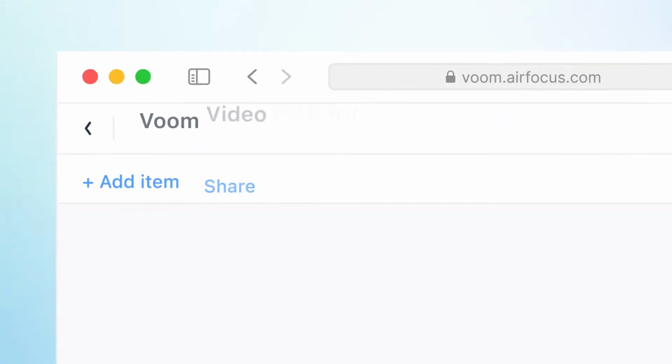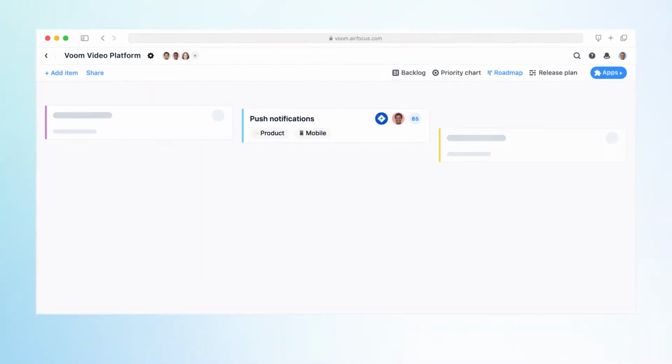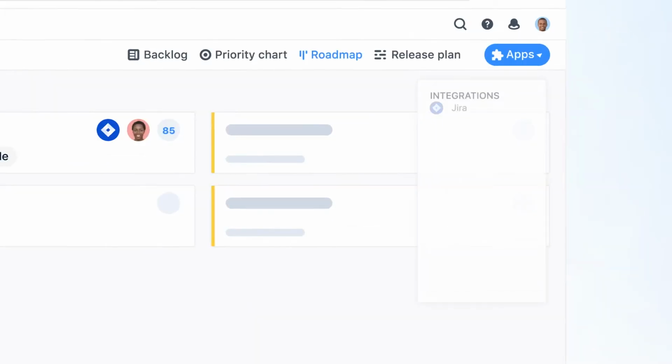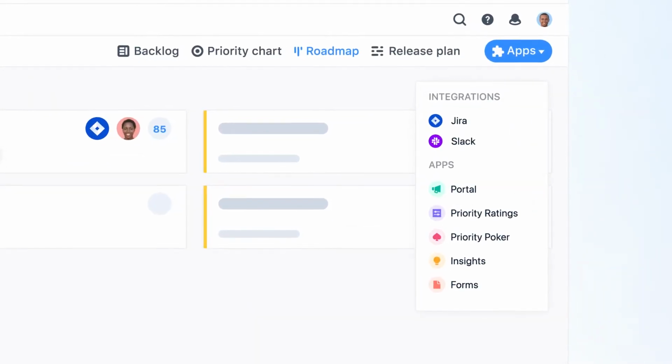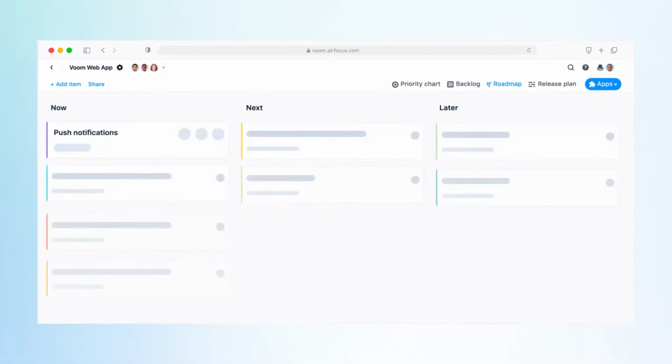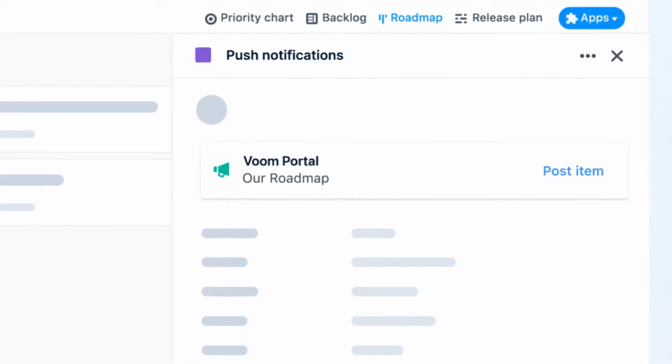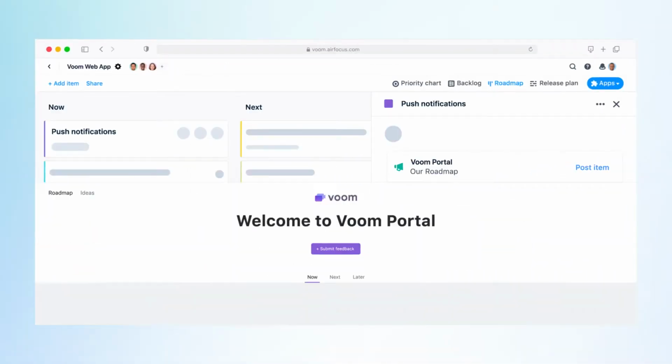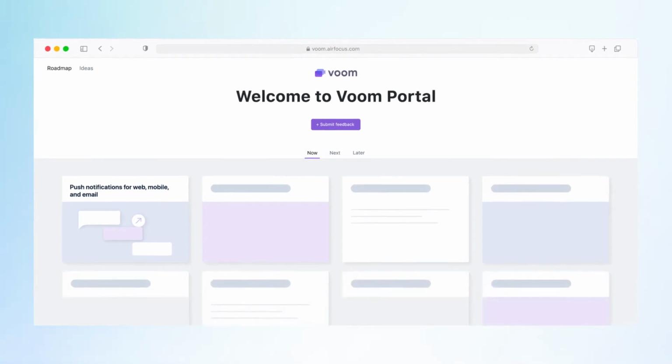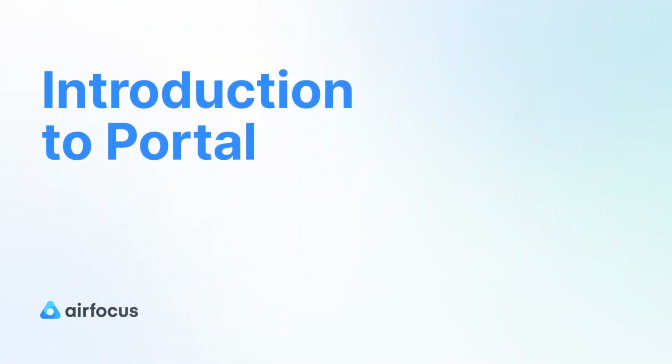Want to keep your customers and stakeholders updated on all things product while gathering feedback and new ideas? Welcome to airfocus Portal. With Portal, you can engage with your community on a branded, customer-facing interface that matches your corporate design. Let's take a look at how it works.